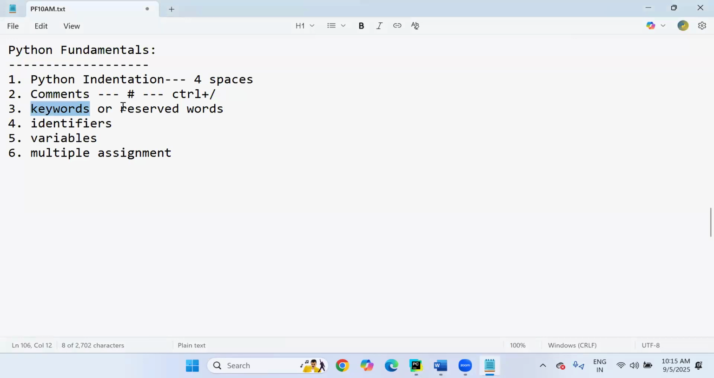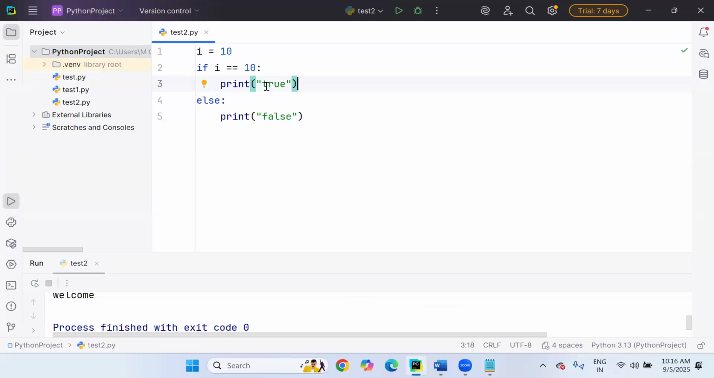So, keywords or reserved words. A keyword or reserved word means that in every language, some keywords are reserved for a particular task. And the words which are reserved for a particular task, you have to use for the same task only. So for example, here, this is the program, right? Here the if keyword is there, the else keyword is there.